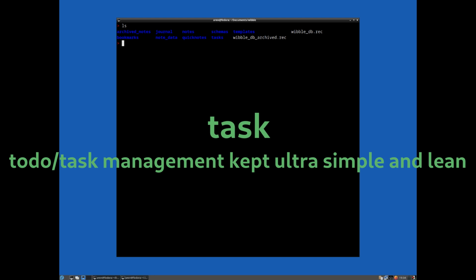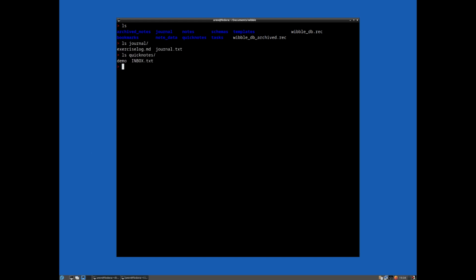So we've discussed quick notes, and we discussed journal, which you can see that the relevant files are created under the relevant journal or quick notes directory. One of the other facilities that Wibble offers is really deliberately basic but deliberately super fast kind of task management.